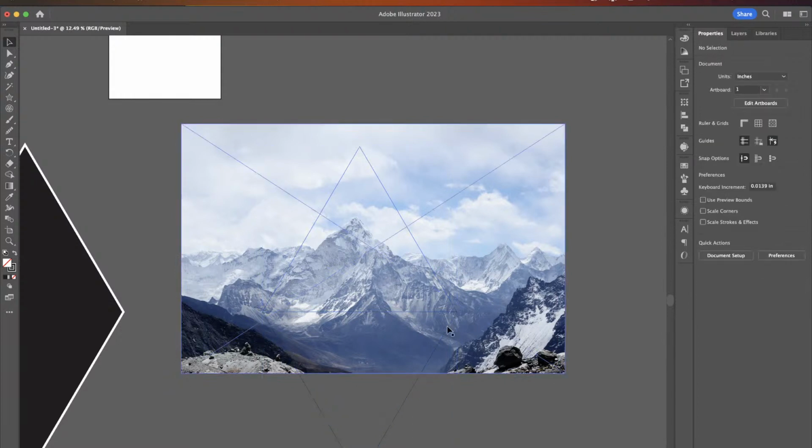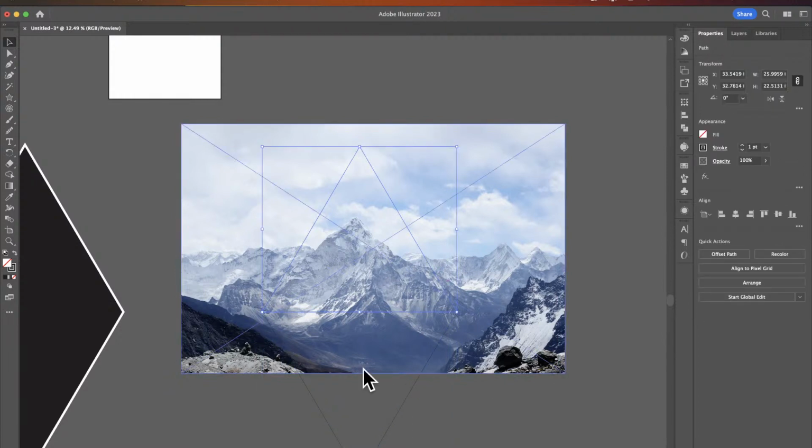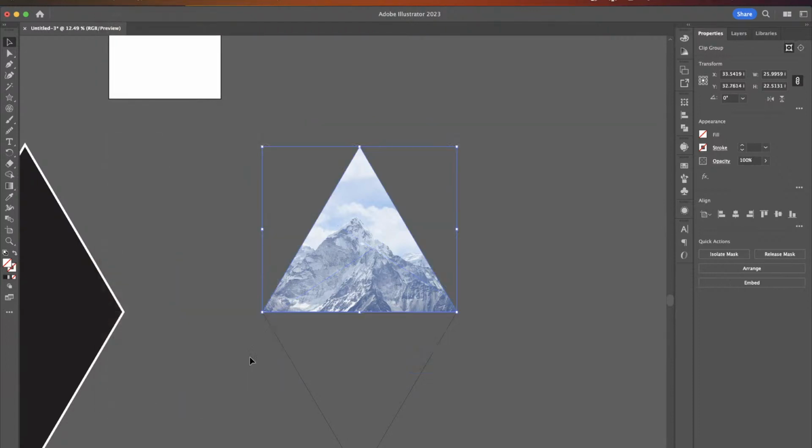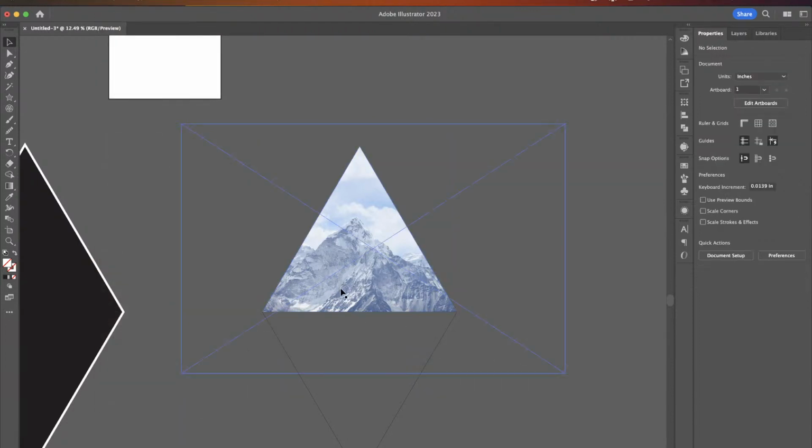Ungroup these two objects, and I just want my top selection here. And so what I'm going to do is select the image and my shape. And normally the easiest way to do this is just go up to Object, Clipping Mask, and go Make. And so I have my isolated layer there.